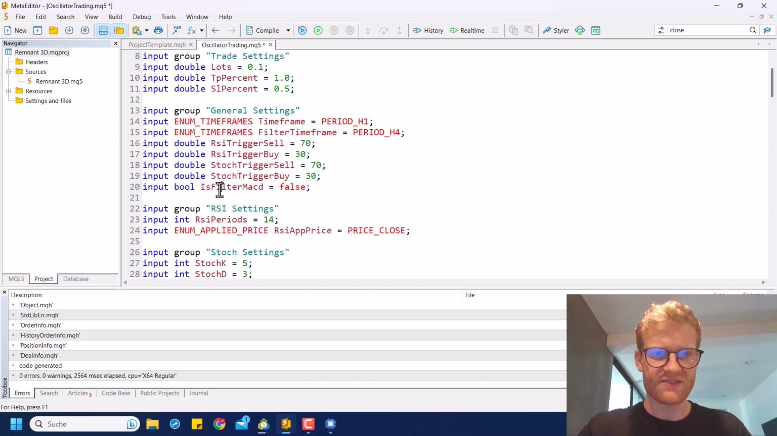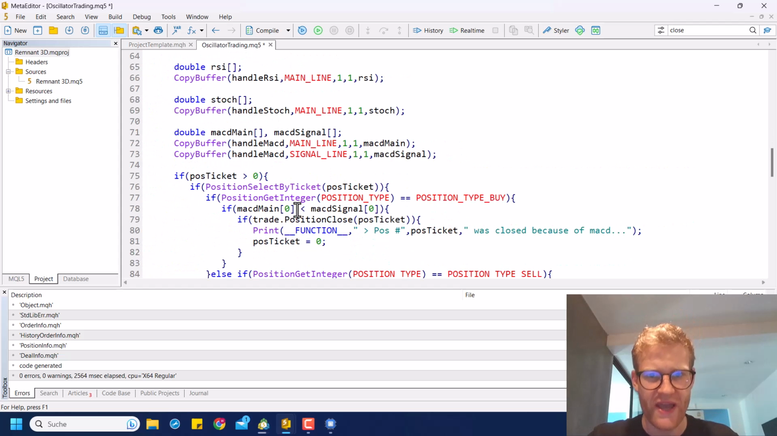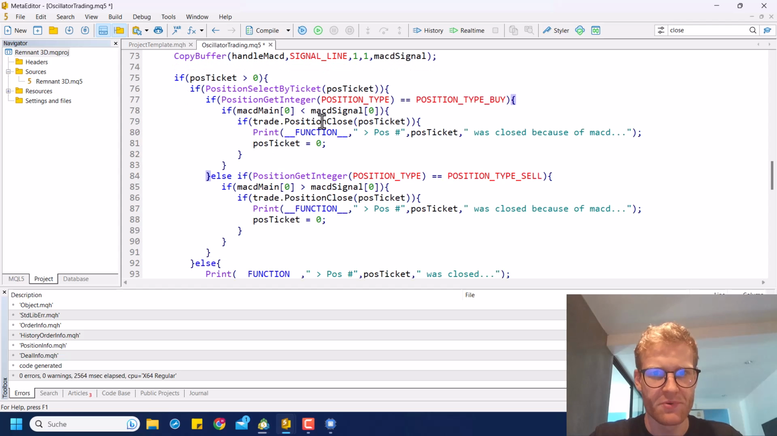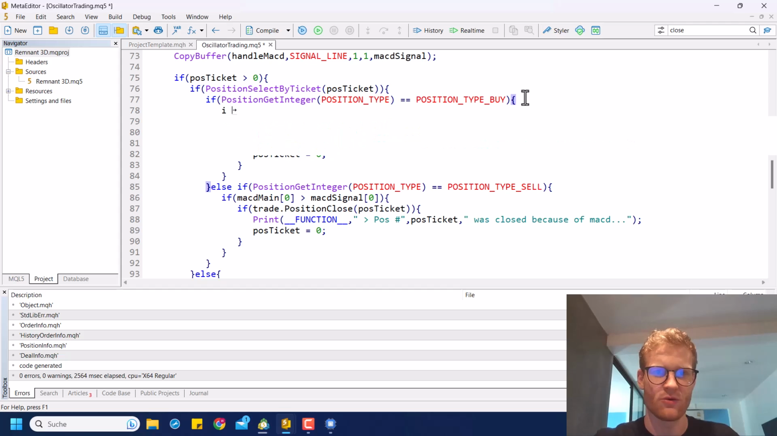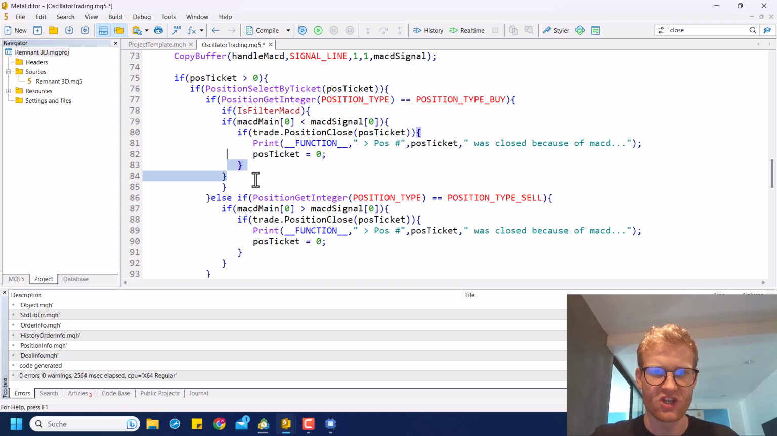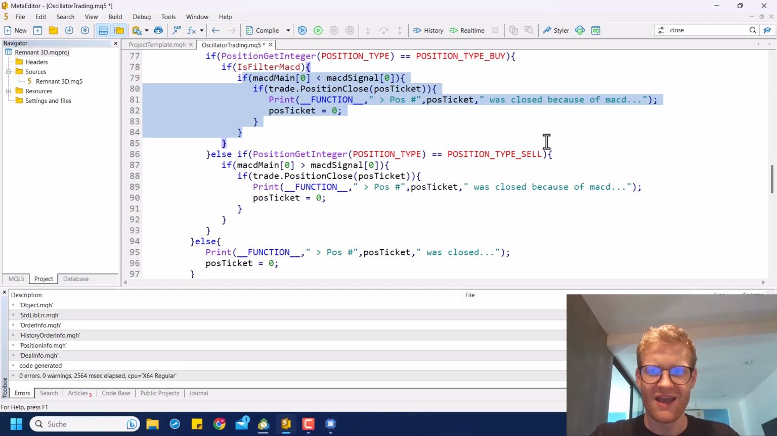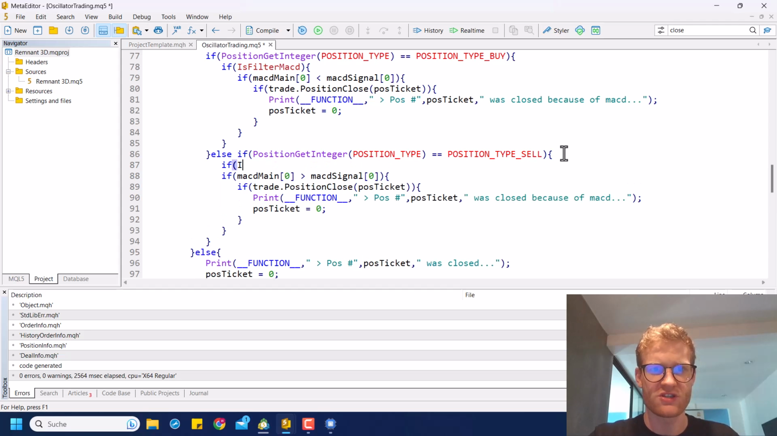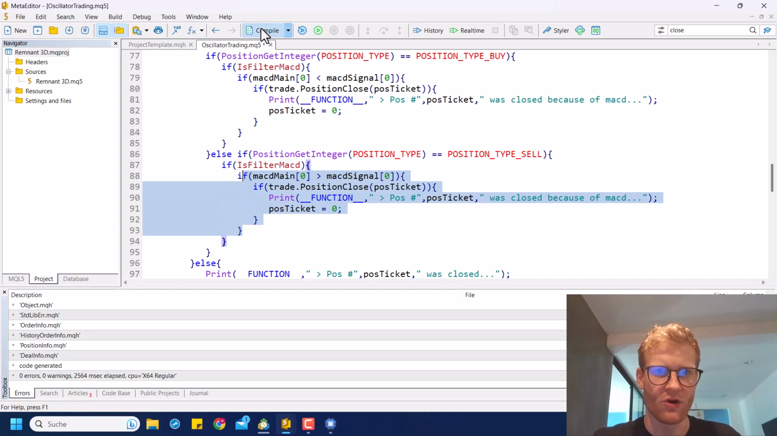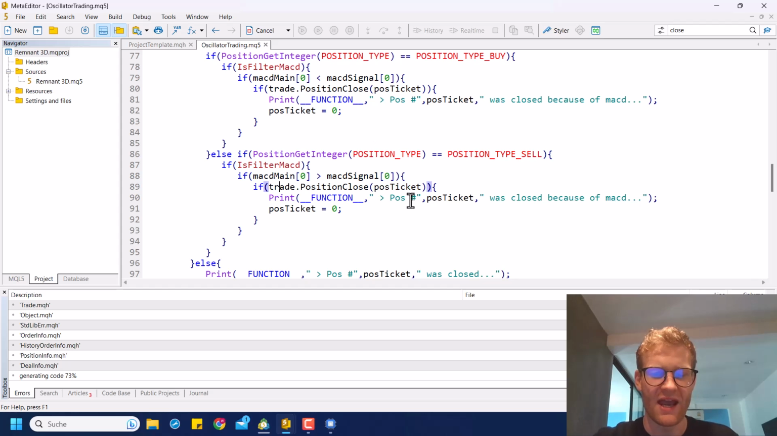But by using this variable as an input variable, we can now check whenever we are here and we have a buy position, for example, we can check if this is even activated. So we want to check if is filter MACD is true. And this variable alone can function as a condition because it's either true or false. And here, if we have a sell position, we can also say is filter MACD if this is true. And then move it a little bit to the right and we're good. So compile and we're good to go.